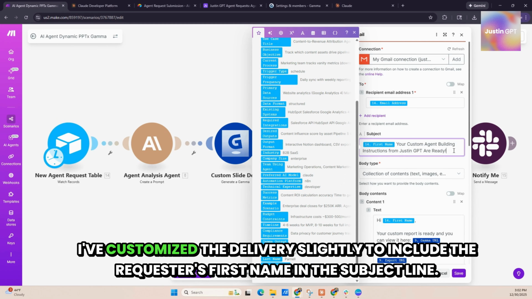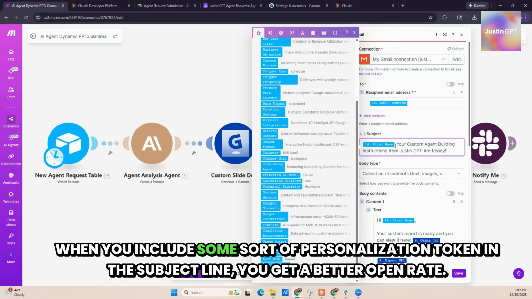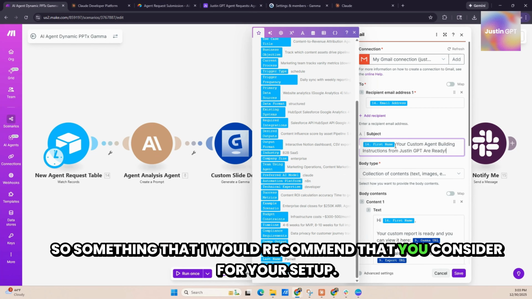I've customized the delivery slightly to include the requester's first name in the subject line. I find, as most people that have done email marketing, when you include some sort of personalization token in the subject line, you get a better open rate. So something that I would recommend you consider for your setup.